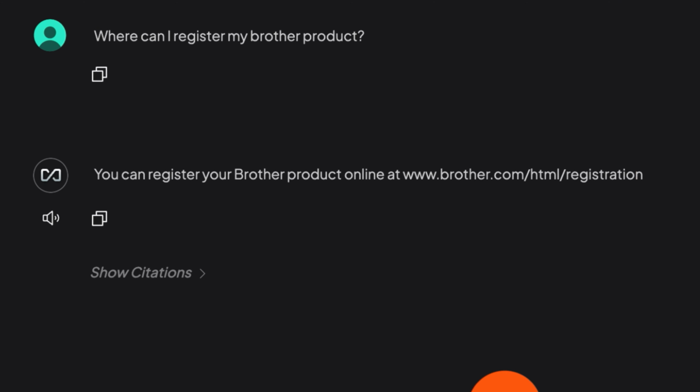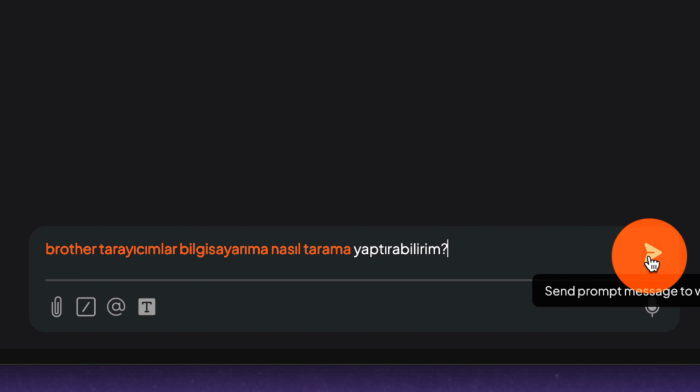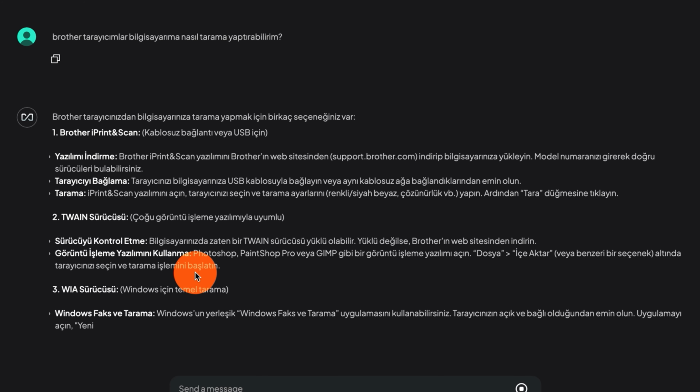Let's ask another question. How to scan with brother scanners on my computer? I said and send it. It shared the user manual info. We've gotten used to it.